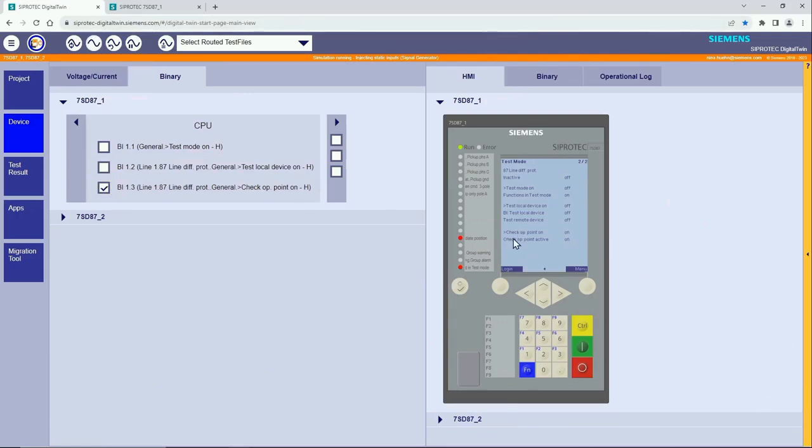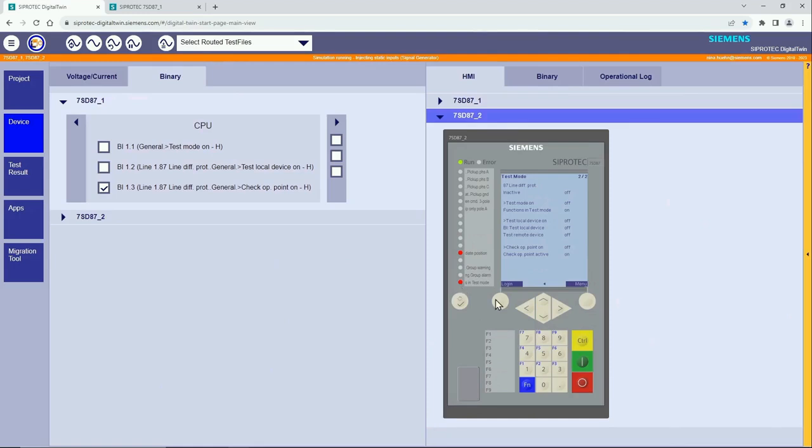Now we see here the binary input check operation point on is on, and we get the information, okay, the check operation point is getting active. My 87L is inactive off, so here, line differential protection is still running. Let's have a look at what happens for the other side. So here, of course, also 87L is running, and here we see, even though this binary input signal check operation point is off, the mode itself is activated because we activated it on device number 1.